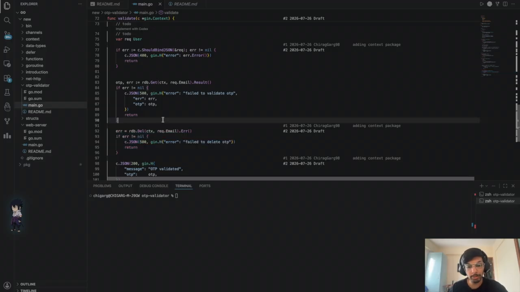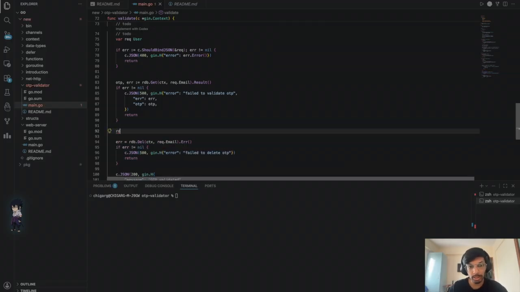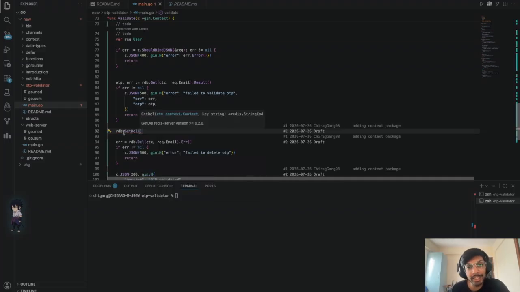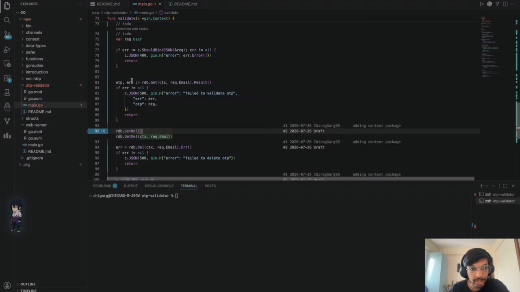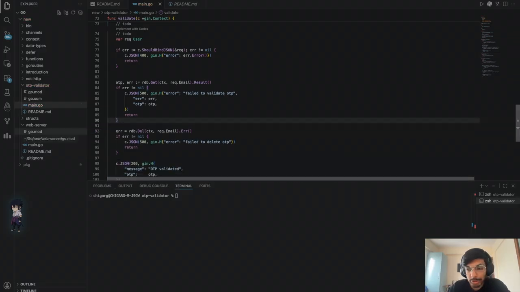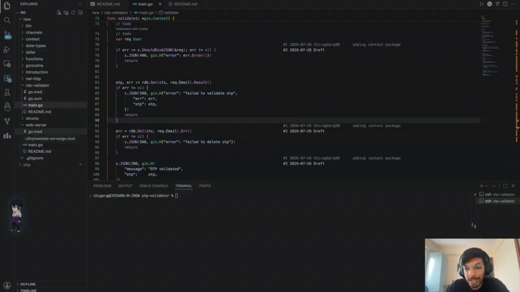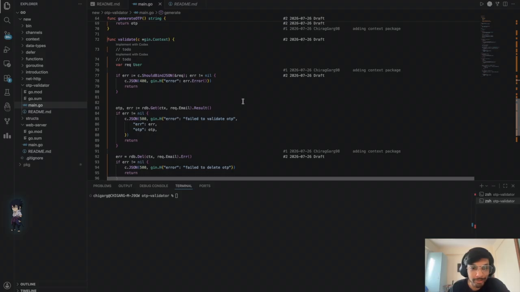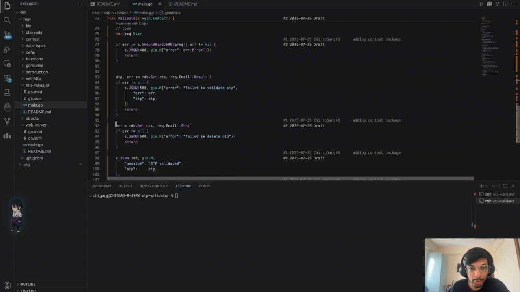There's actually also one more function, rdb.GetDel, which basically gets the OTP and deletes it at the same time. So this is a combination of the other two steps, and you can go ahead and do this. Also, because Redis is an in-memory cache, if you don't delete it, it will keep accumulating and you will run out. But then again, as I mentioned, we have a 30-second expiration. So even if I don't delete it, I feel like I should be fine. This is up to you.